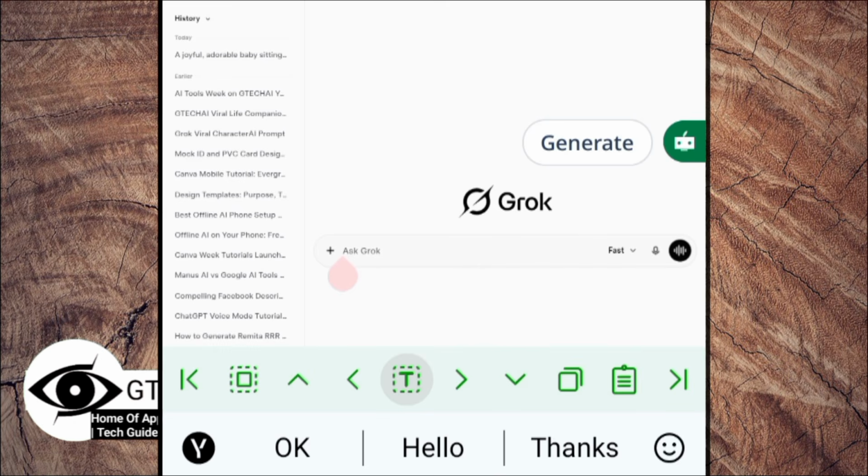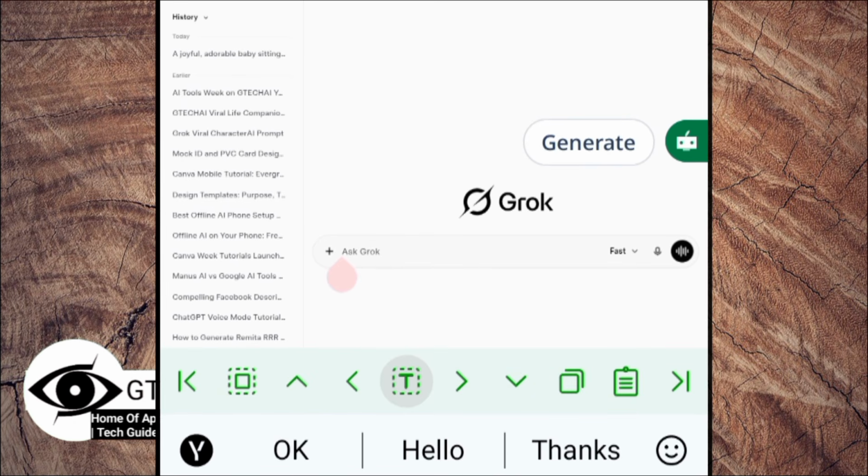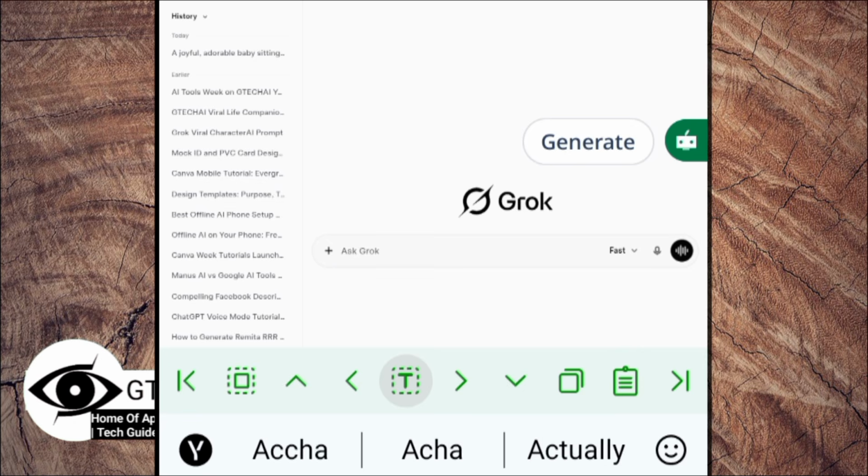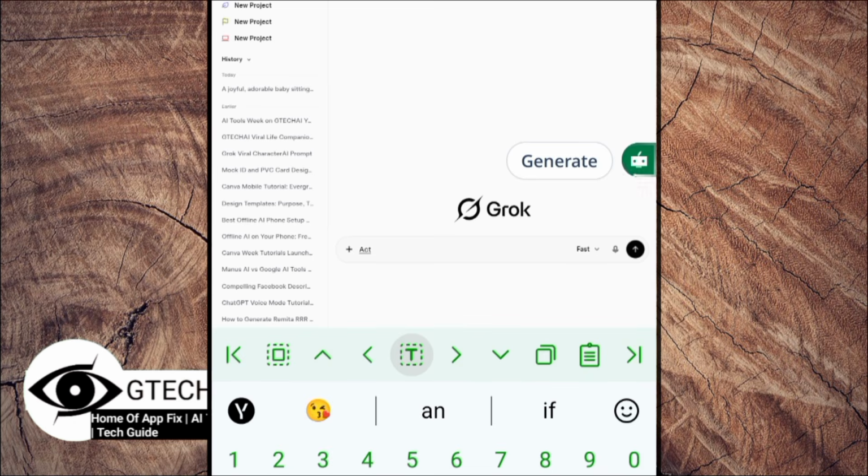You can also ask Grok to give you the perfect prompt to generate it, but you have to ask it as a prompt engineer. Act as a prompt engineer like this. You can see add command, then ask what you want to ask here. But here we are going to generate the image, so I have to clean this.